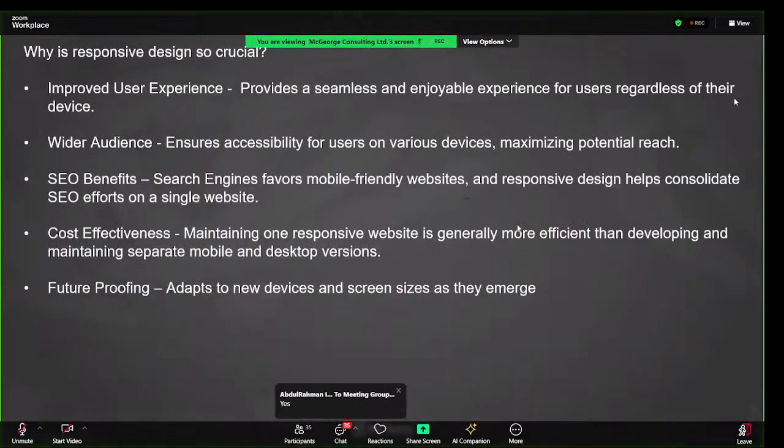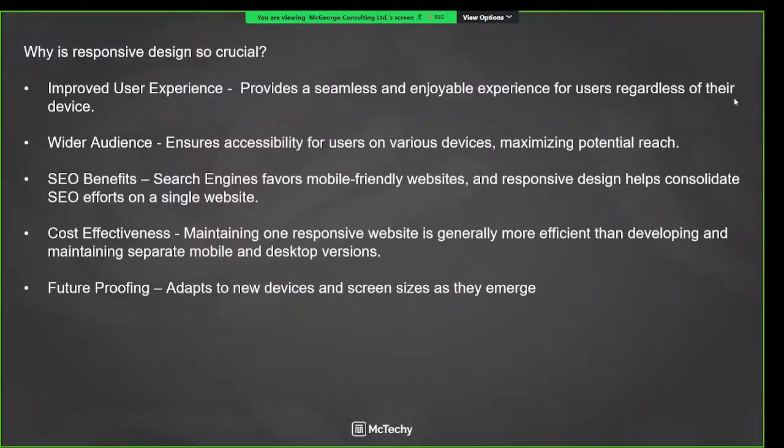So why is responsive design very crucial? Responsive design is very crucial because it gives us improved user experience. Whether you are using the website or the web application on a mobile phone, a tablet, or your desktop, you don't feel that change, or you still experience the same feeling while using it. So that's the reason why it's crucial. It provides a seamless and enjoyable experience for users regardless of their device.